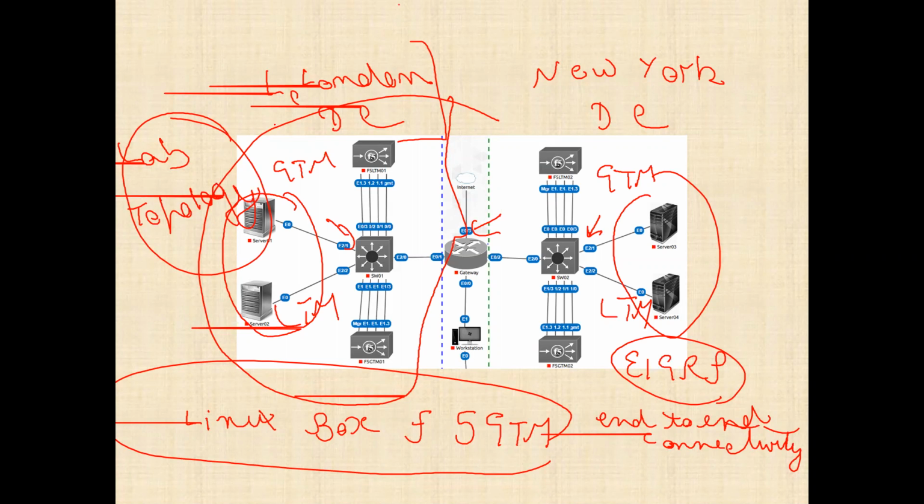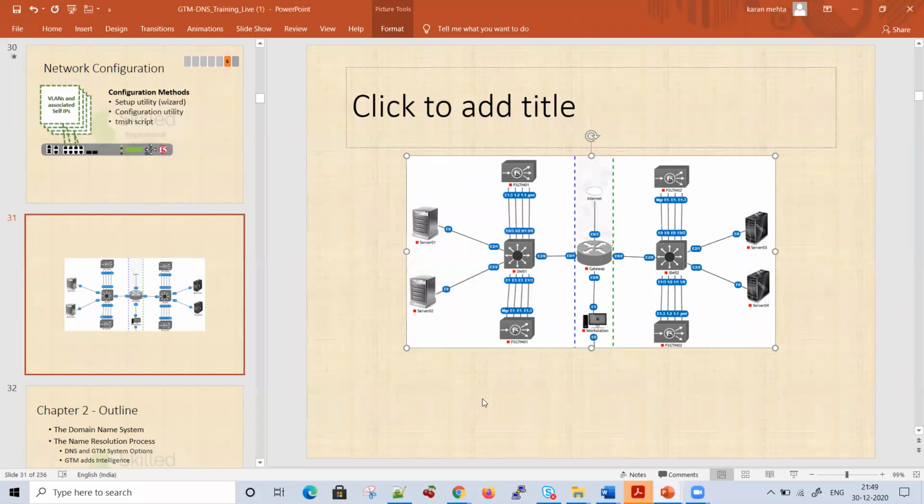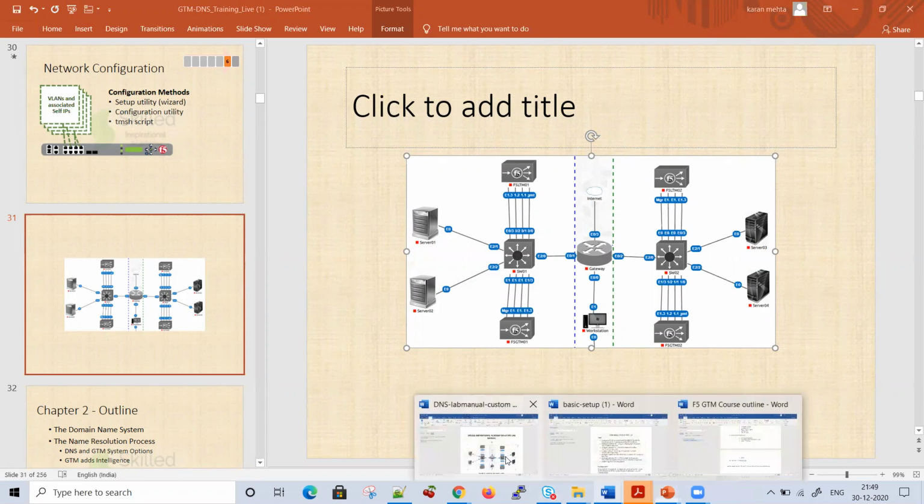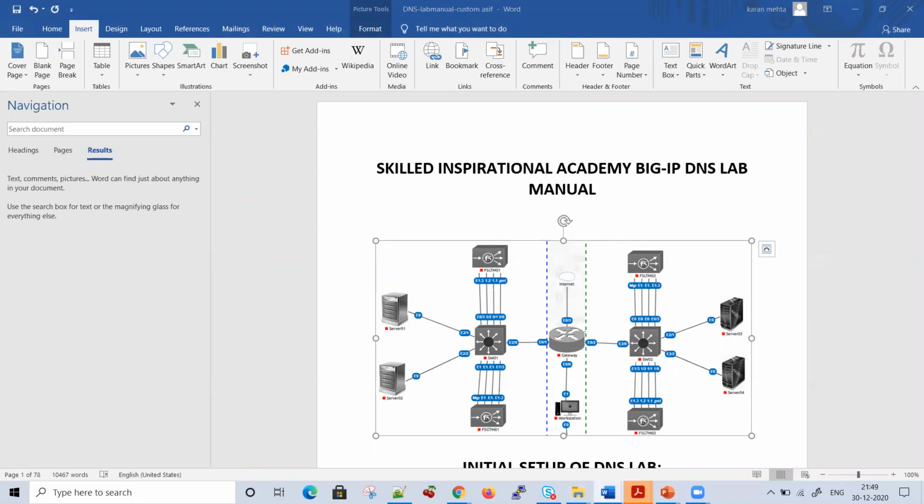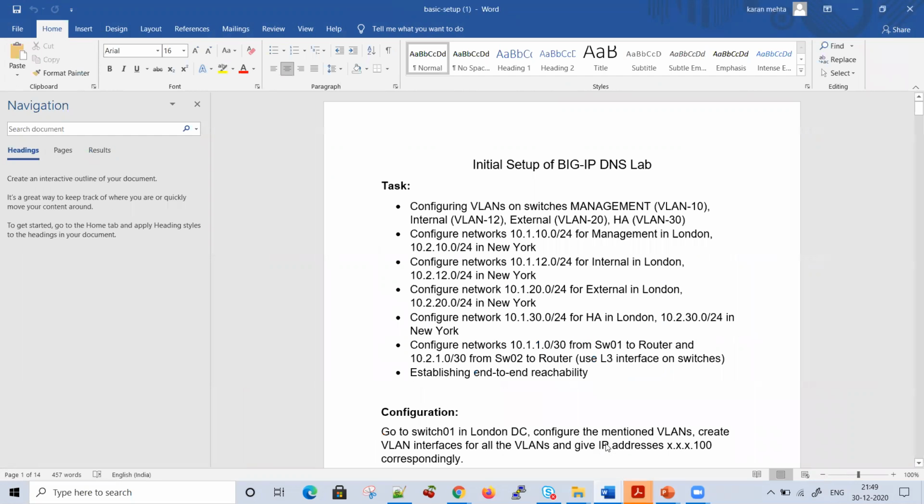The switch routing part I will not cover here. I will show you the lab setup we are doing, like how to initially connect. Let me show you which network I'm using. For the initial setup, we will be using VLANs. One is management, one is internal. I will be using VLAN 10 in my switch for management, VLAN 12 for internal, VLAN 20 for external, and VLAN 30 for HA.